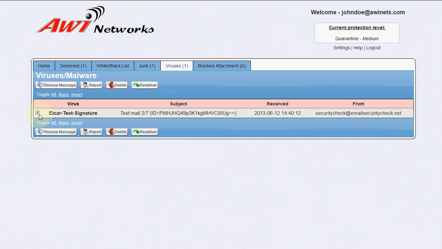However, if it is spam and you want to confirm that and teach your browser, click on the Report button and that will mark that and confirm that as a bad email. Again, if you want to clear your list, click on delete or redeliver.